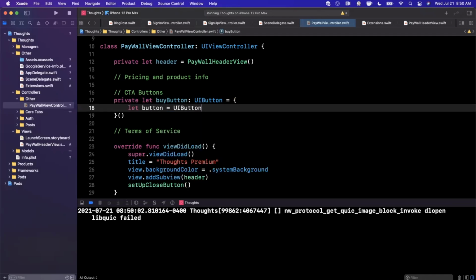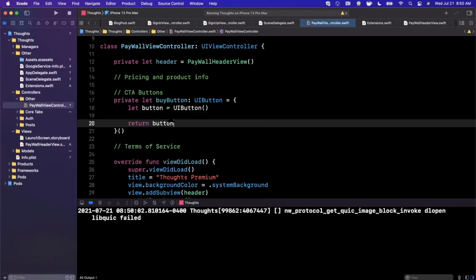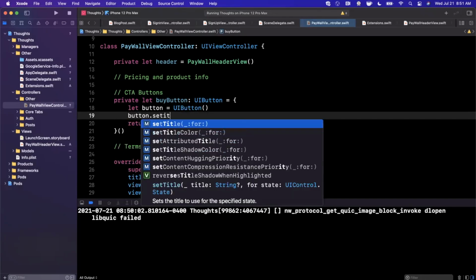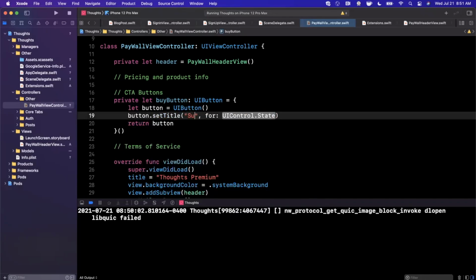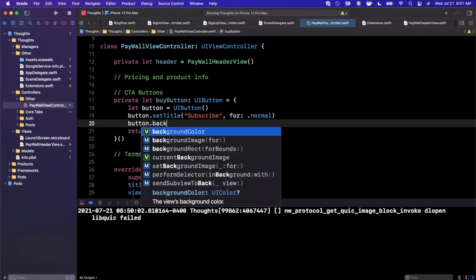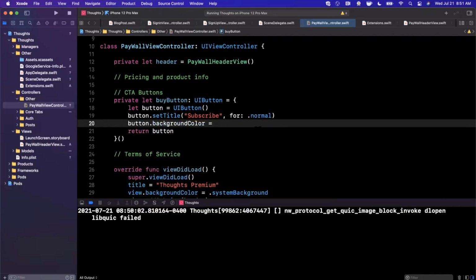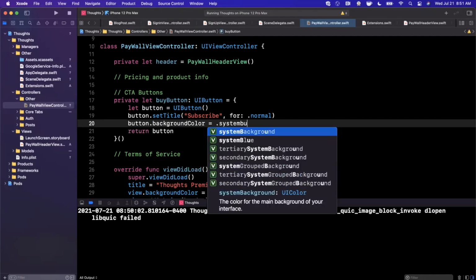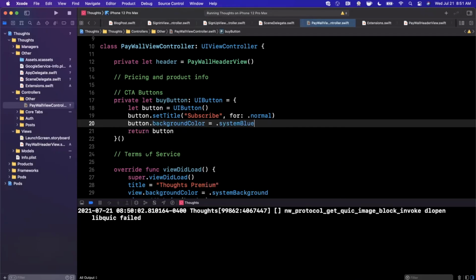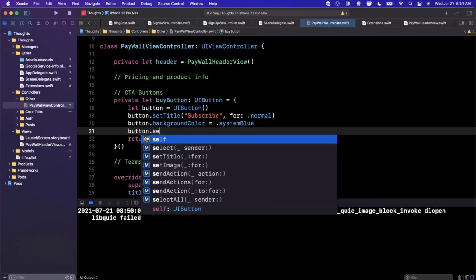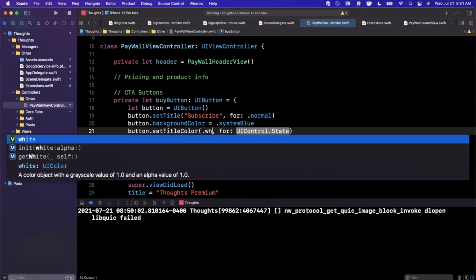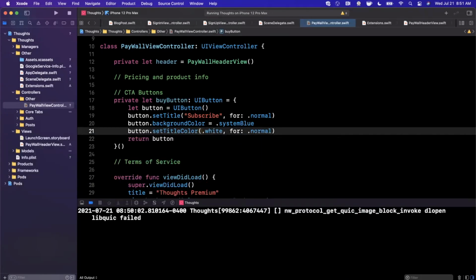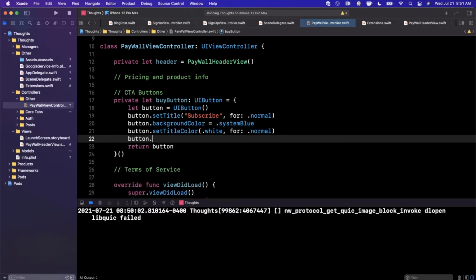This is going to be UIButton. We'll go ahead and return button here. Button's title is going to be, like I said, subscribe for the state of normal. Button's background color, you can go ahead and pick the one that best meets your app's look and feel, but we're going to go ahead and use a system blue. And since our background is blue, we're going to make the title color a white. And let's see, we might want to give it a nice corner radius as well.